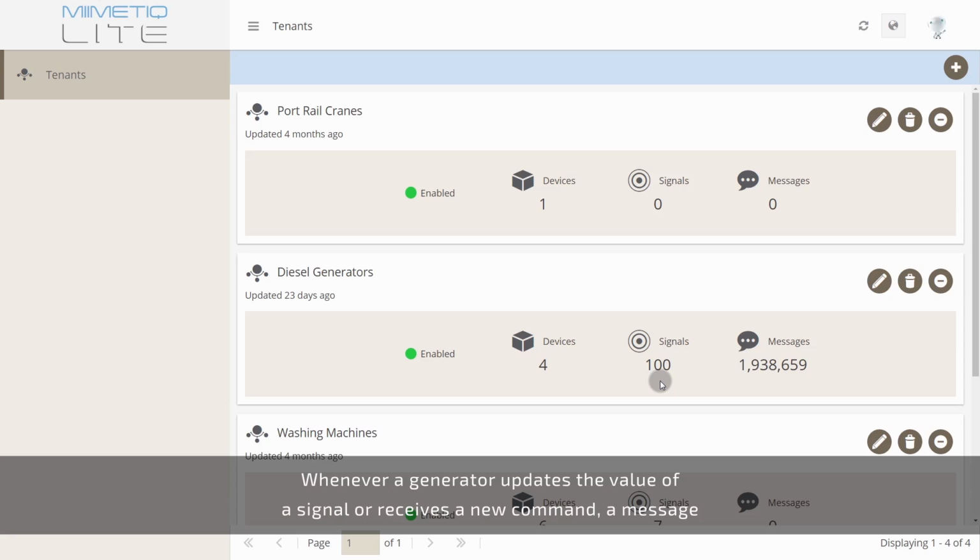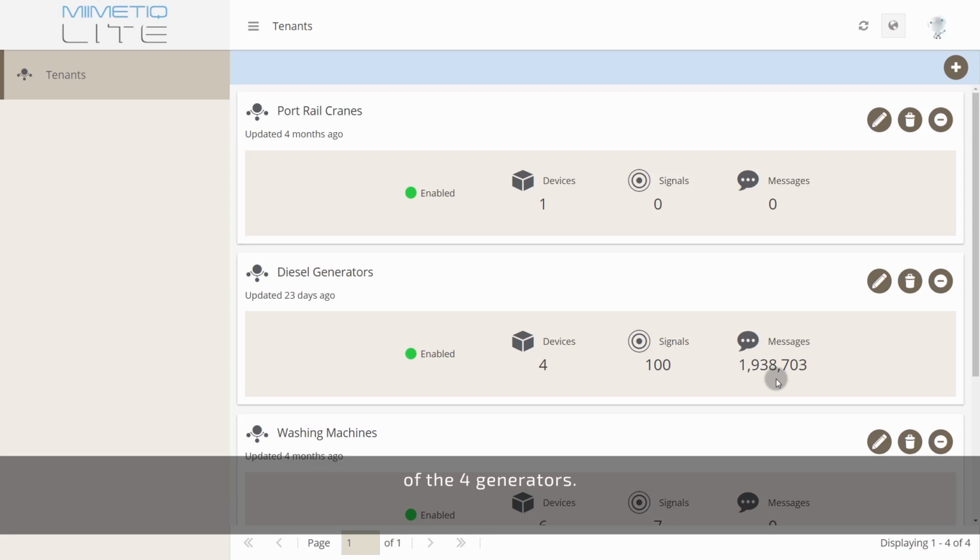Whenever a generator updates the value of a signal or receives a new command, a message indicating that new data has transferred between the device and MIIMETIQ LITE is generated. So, messages are the combined total of all data sent and received by the 100 signals of the 4 generators.